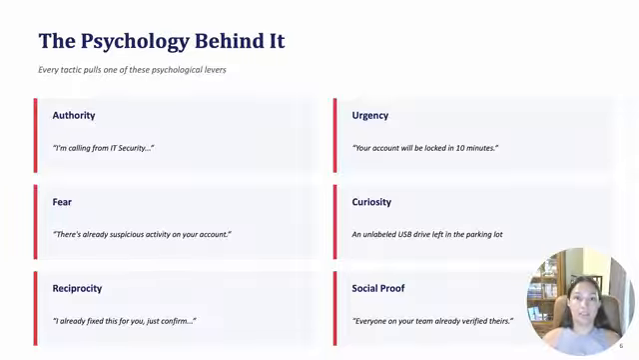Okay, so now we'll talk about the psychology behind why social engineering attacks work. Every tactic pulls one of these psychological levers. We have authority. So maybe there's a scenario where someone says, I'm calling from IT security, the security department at your company. Hi, this is so and so. And this is somebody whose authority we trust. The next one is fear. So they'll say, there is already some suspicious activity occurring on your account. This might be through a phone call, or through a phishing email.